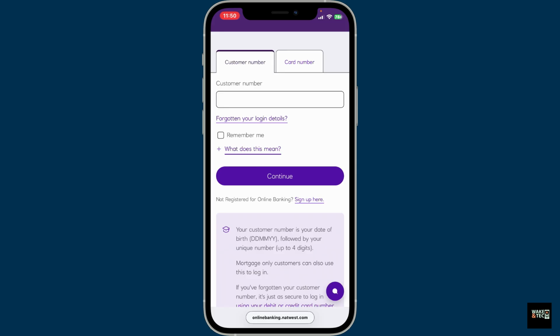Once you have the correct credentials, you'll be logged in and you can now view your account balance, make payments, and manage your banking settings. And that's it. You will successfully log into your NatWest Bank account online, whether you are using mobile device or your computer. Just make sure to log out after using your account, especially on shared or public devices.